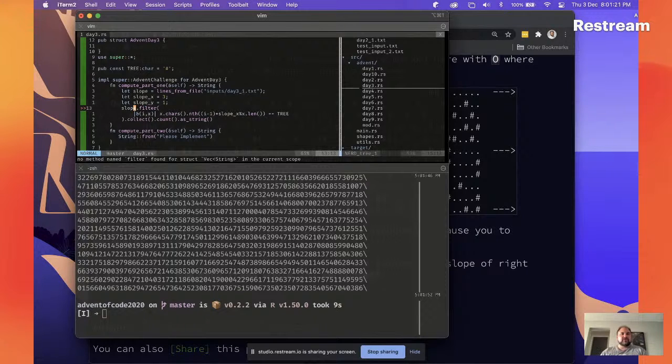No method named filter found for Vec of String. Filter function Rust. What do you mean there's none? Do I have to do iterator? I think I have to do iterator. You gotta add iterator. That's what has to happen. There it is. Okay, now it doesn't like this.